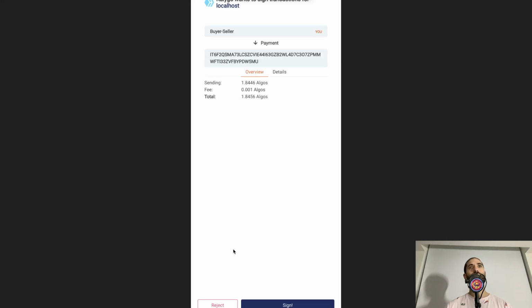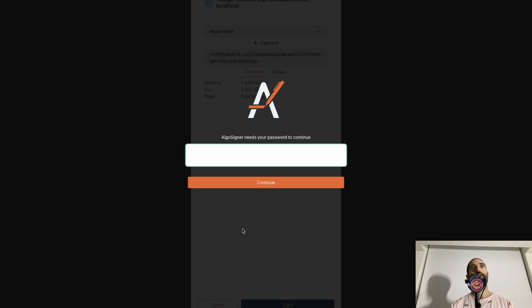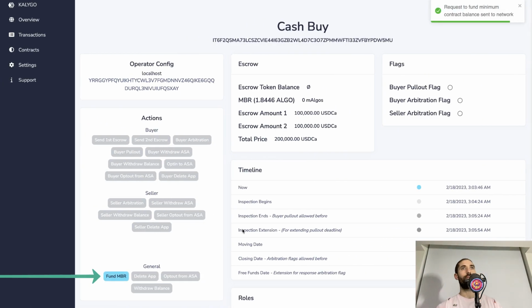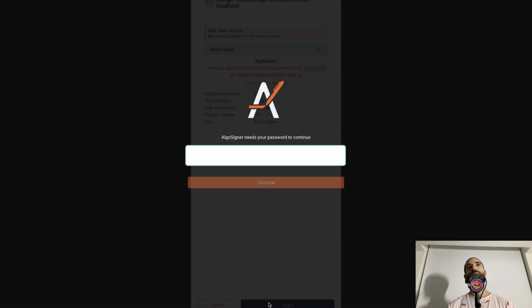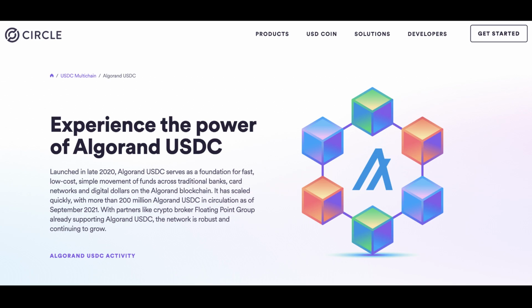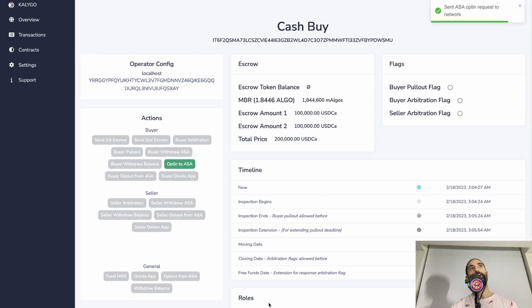Let's take care of all of the Algorand prerequisites. Let's send the deposit. The deposit is an incentive that prevents people from creating contracts that are useless or have no value attached to them. Let's now opt in the contract to hold the medium of exchange, i.e. in this scenario, USDCA. After we do that, we'll be able to send the first escrow payment.